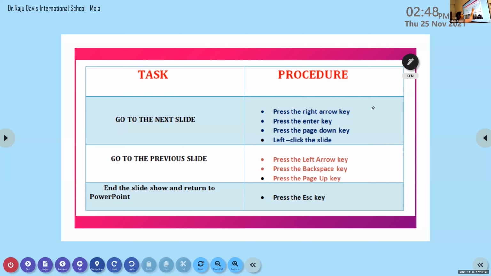We can press the right arrow key. If we want, we can press the enter key, or the page down key, or we can left click the slide. And this is the second task: if we want to go to the previous slide, we can use the left arrow key, or the backspace key, or the page up key.